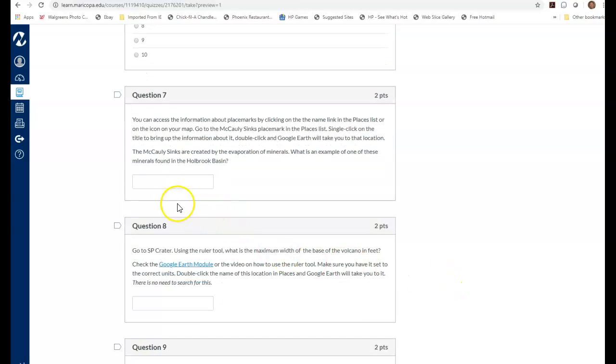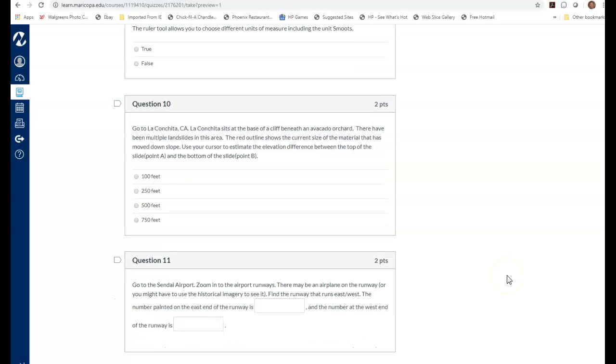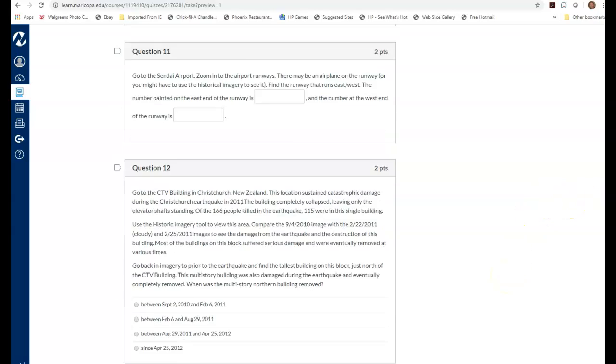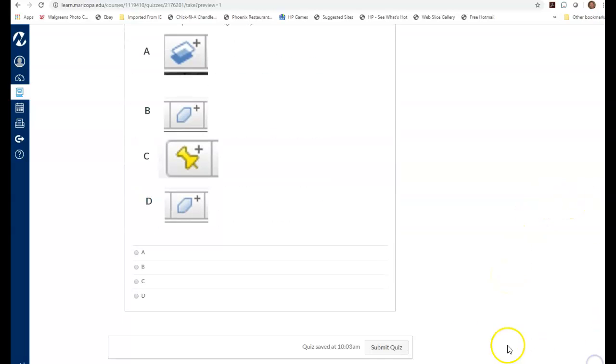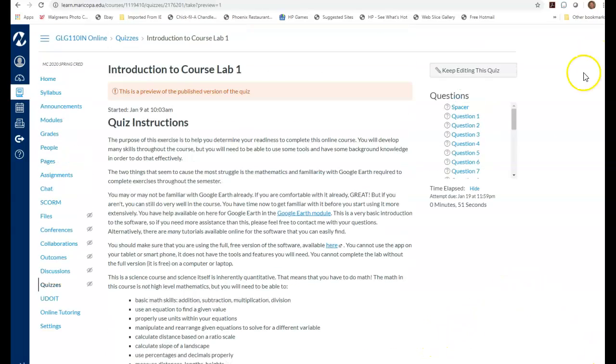So you can see here, in some cases you're going to put in some information. In other cases, you're going to choose an answer. You're going to work your way through the lab. When you've completed the lab, what I want you to do is submit it. And so you'll get a score immediately back. Everything in the lab itself will be auto-graded.